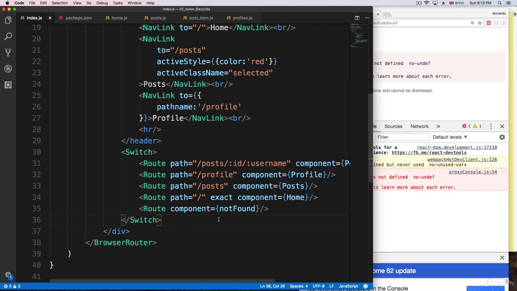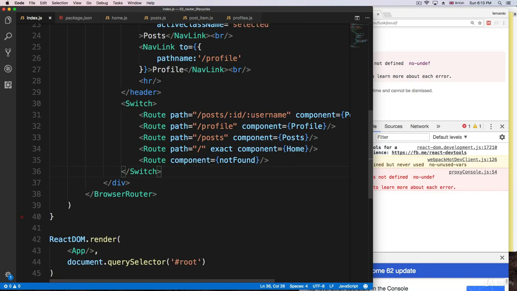Let's keep moving forward. We need to do some other things, really important things. In the next section, we're going to be talking about React lifecycles.